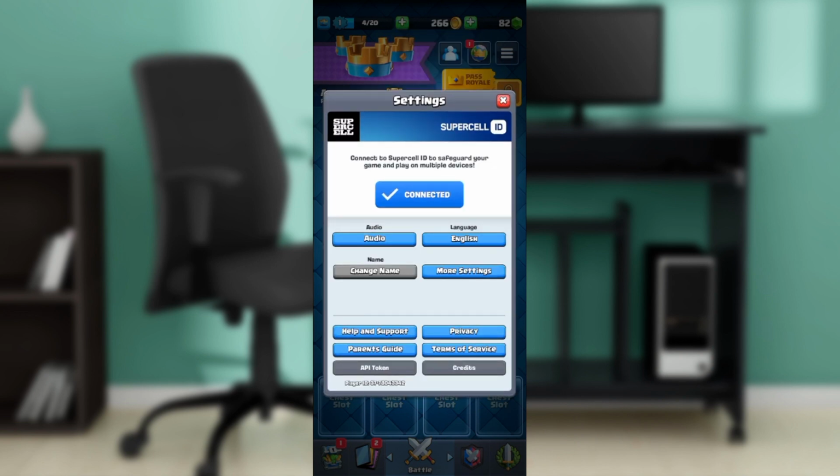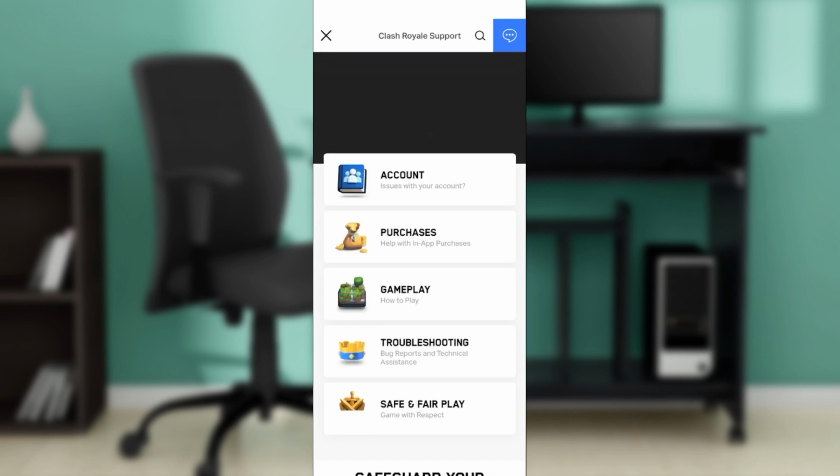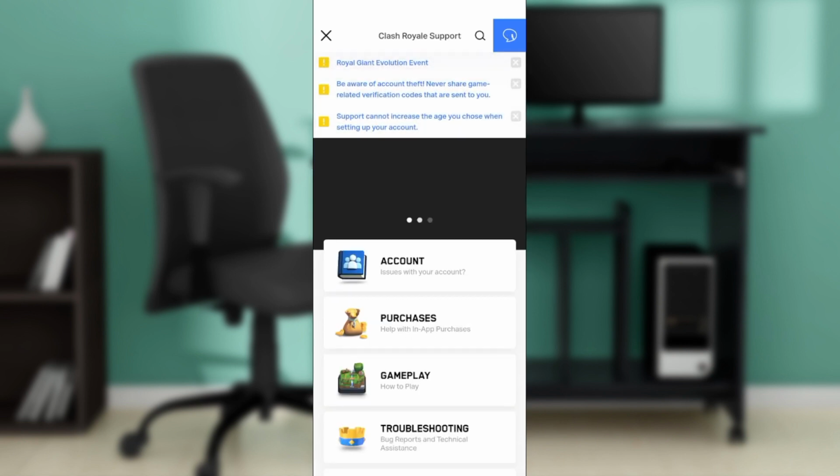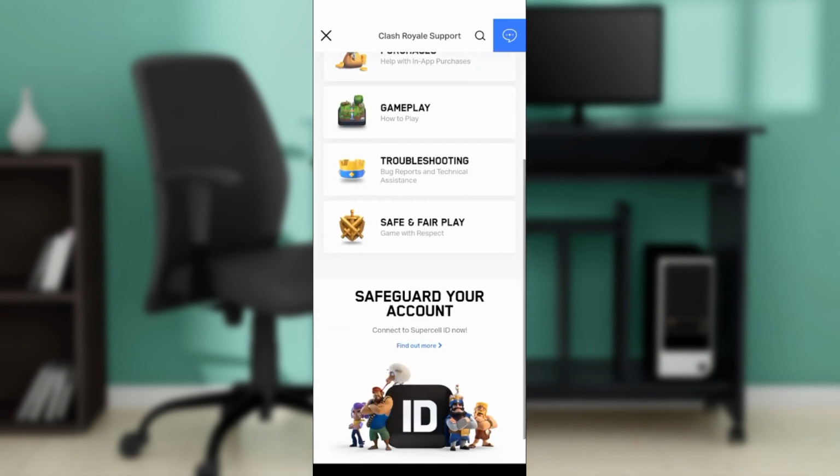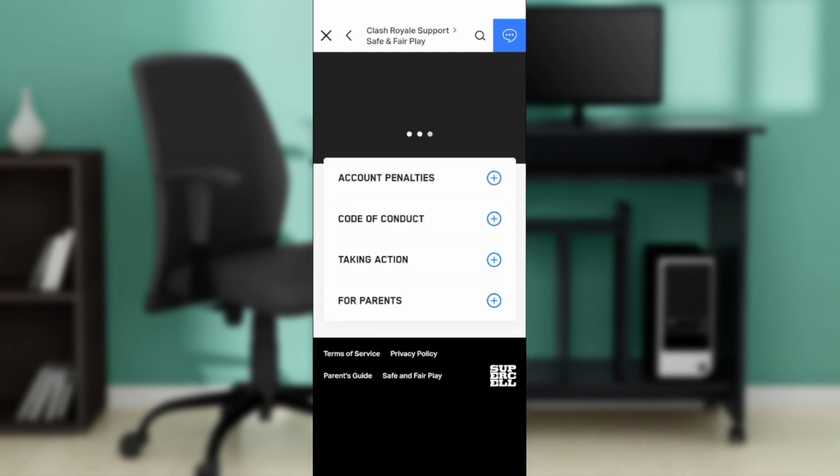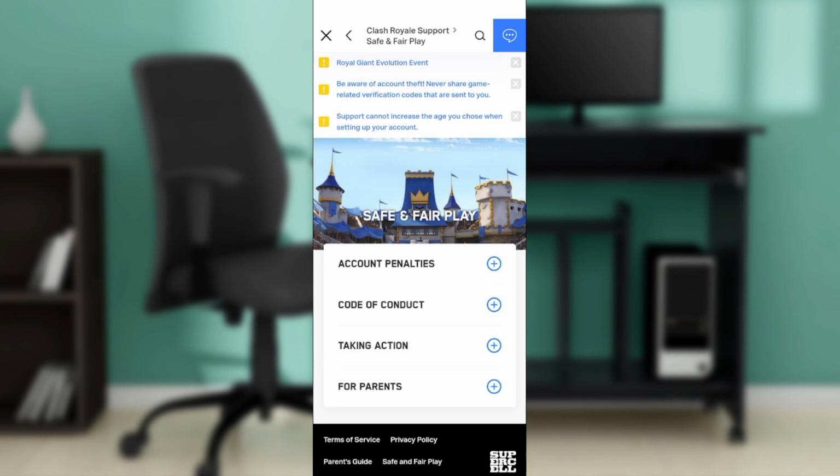So from these settings, you have these options: Audio, English, Change Name, More Settings, Help and Support, Privacy, Parents Guide, Terms of Service. So go ahead and click on Help and Support. And it takes you here. So the next thing you're going to have to click on is Safe and Fair Play. So click on that, and now you have account penalties, code of conduct, taking action, info for parents.